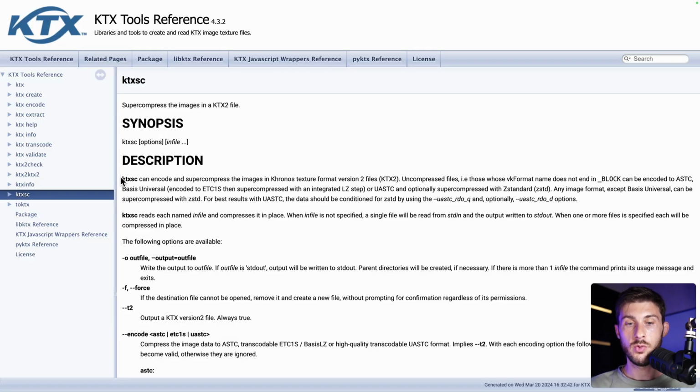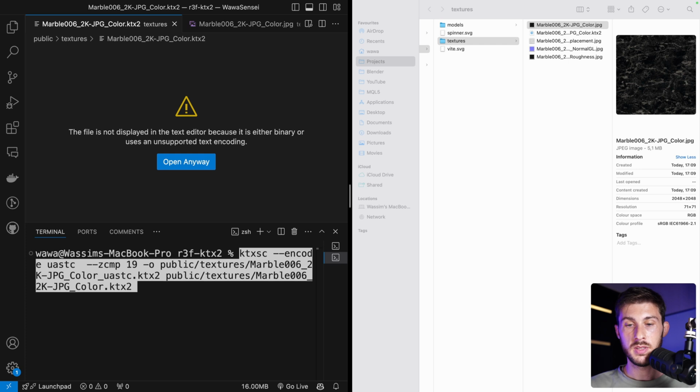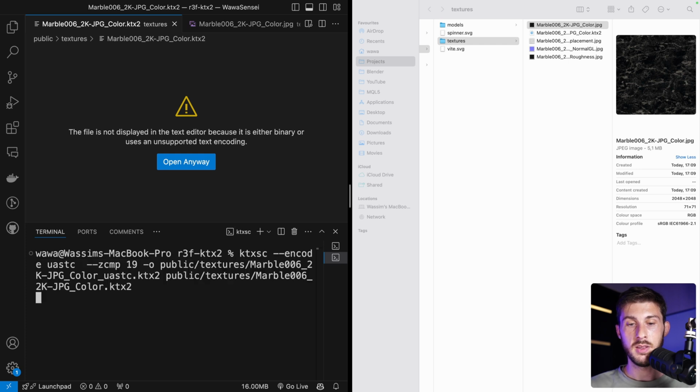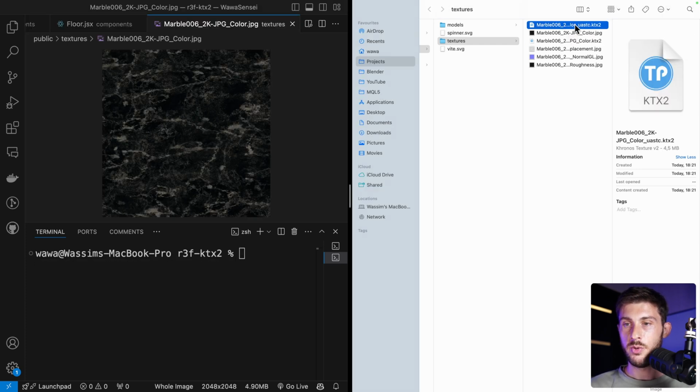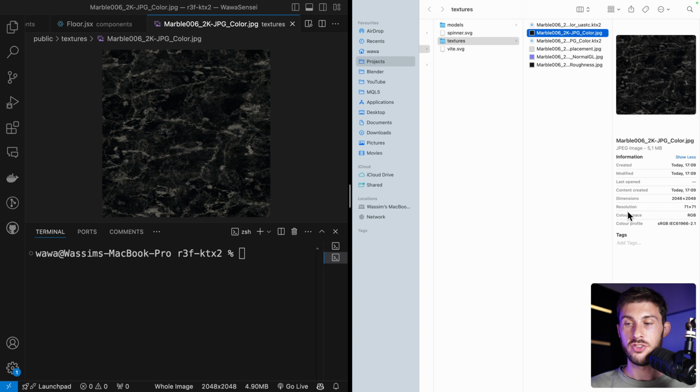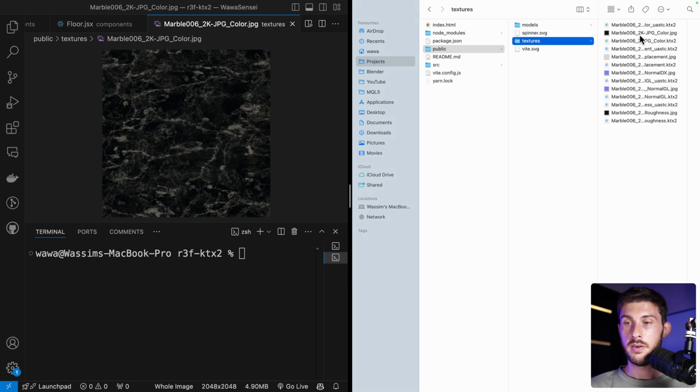This time we need to run ktxsc to supercompress the image. You can look at the parameters and prepare the command, then enter. Now we have the UASTC version, which is only 4.5 megabytes, which is less than the original JPEG file. Then simply repeat the process for all the different textures.